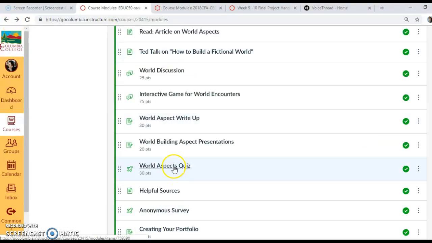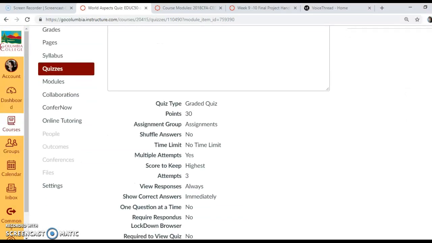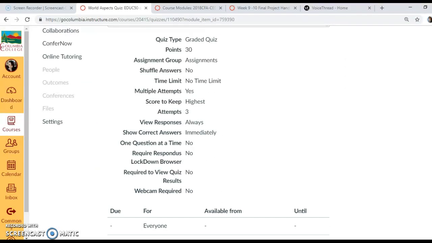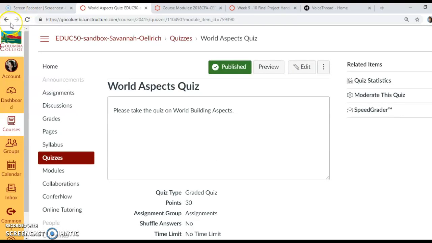Then we have a quiz. The quiz is only 6 questions long, but it does have a lot of matching from aspects to definitions, and it's 30 points.